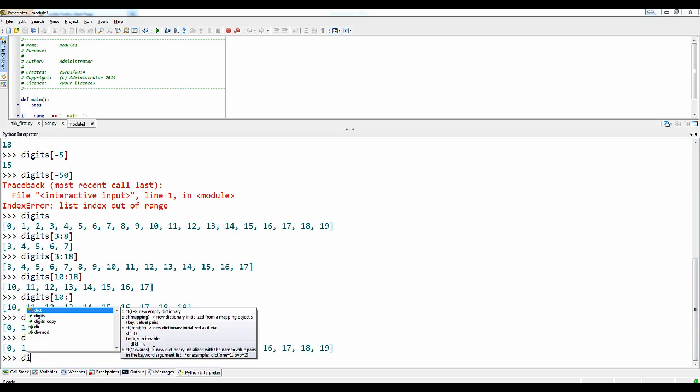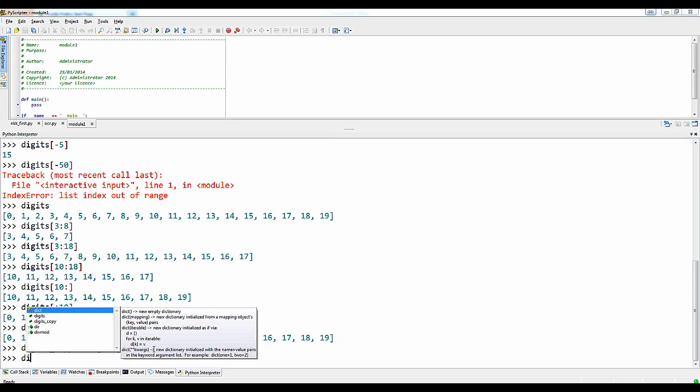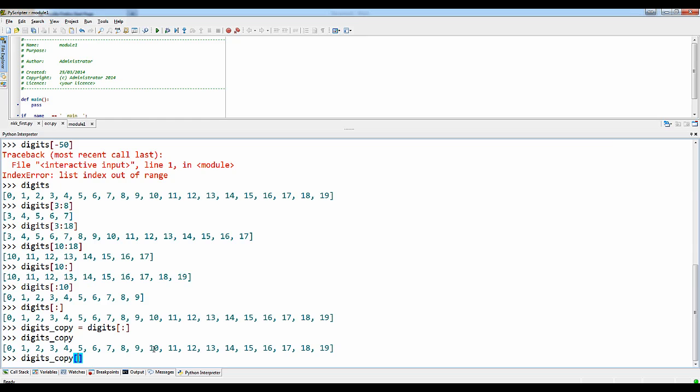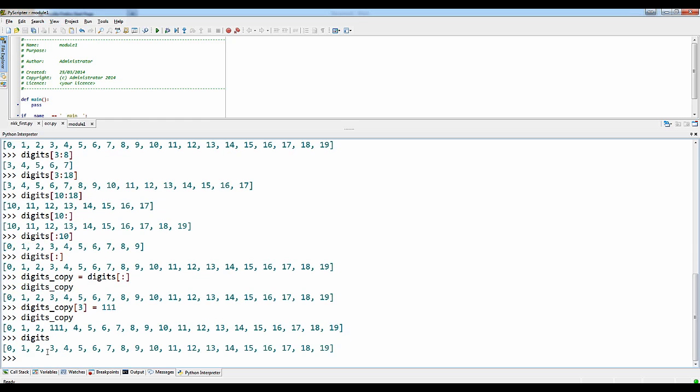That means if you write digits copy equals digits with this operator, you're gonna get a copy of the whole thing in digits copy. If you change the third element to 1, 1, 1 and look at the third element, and then come back to your original data, digits, you can see that the original array is still safe. So this operator gives you a real copy, and whatever you do on this copy has no effect on the original data. Okay.